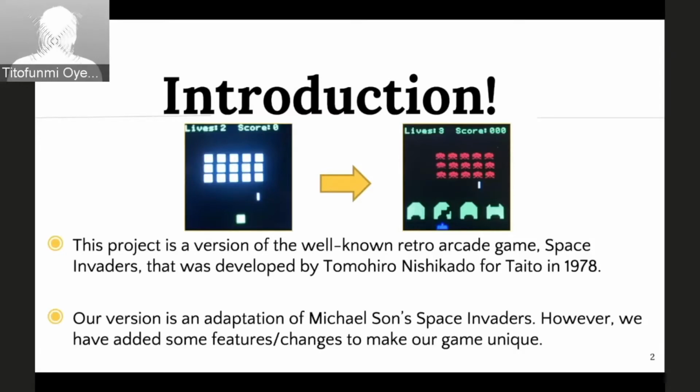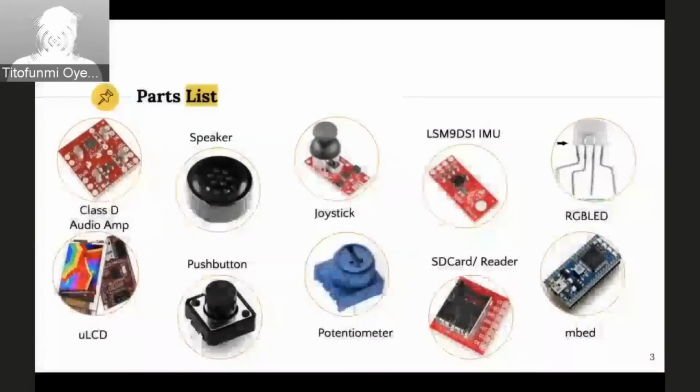Our presentation will give a brief outlook on how we transformed the game in the picture on the left to the game in the picture on the right. Here are the parts we used in recreating the game.